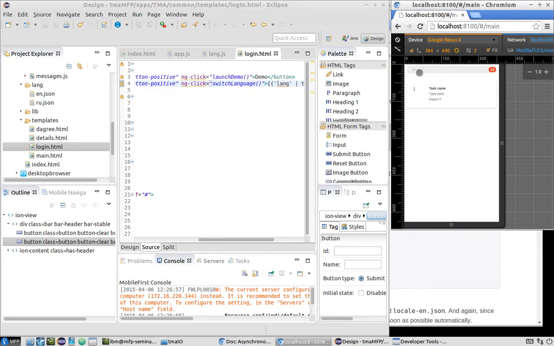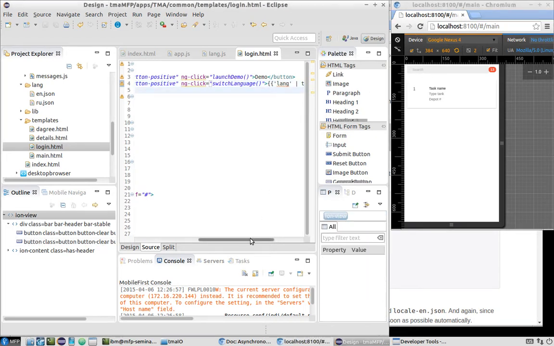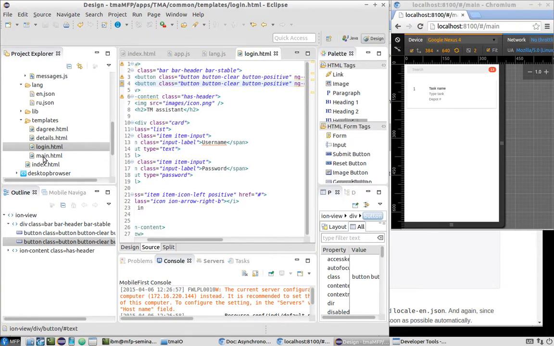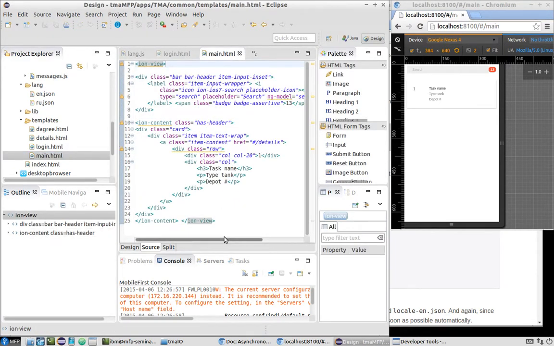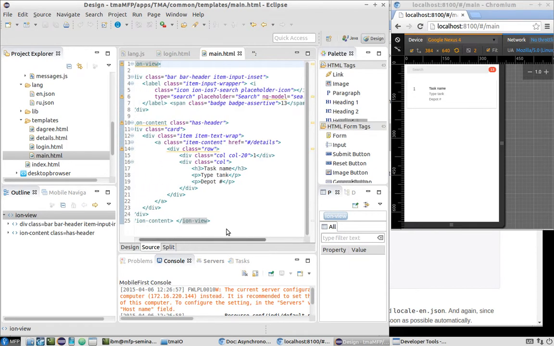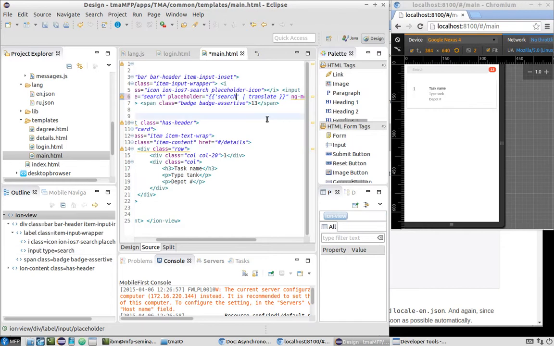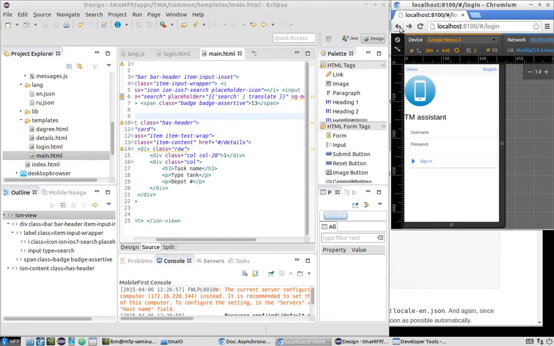So we need also replace this search. So let's do it with the same construction. So inside our main page, instead of this placeholder search, let's place search here. And let's change to Russian and check. Yep, so now it's showing our Russian search.